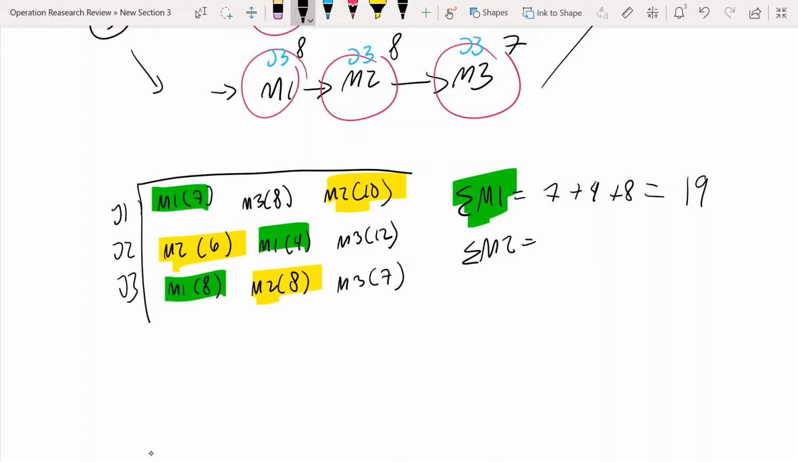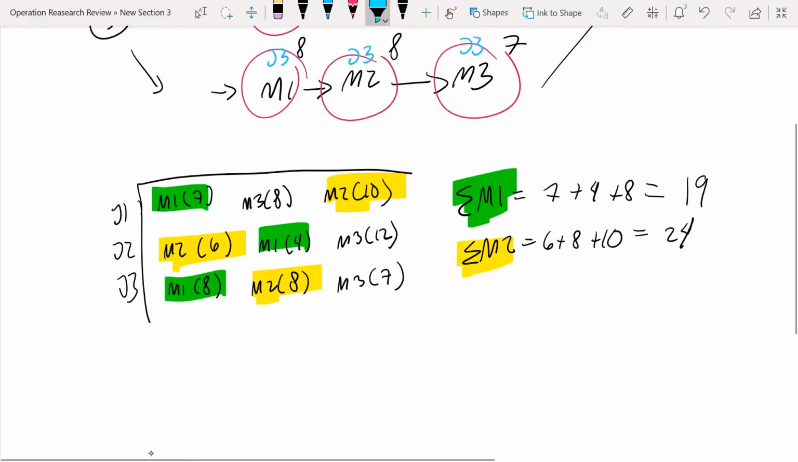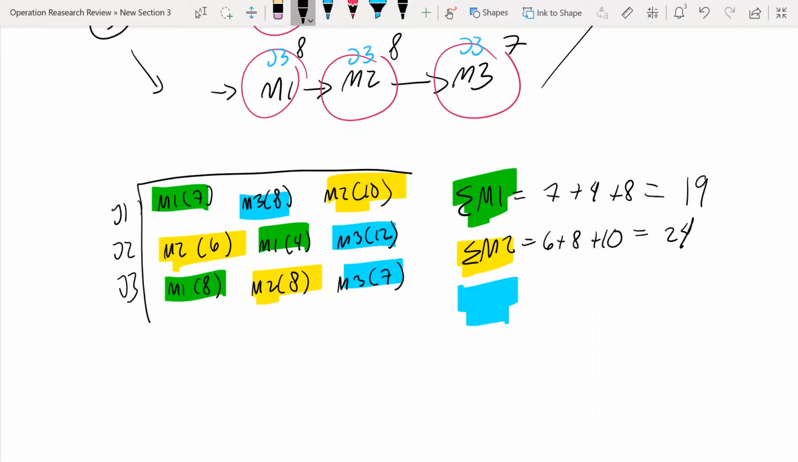Machine 2 summation. That'll be 6 plus 8 plus 10, which is 24. Okay, now let's go with machine 3. The summation will be 8 plus 12 plus 7, which is 27.